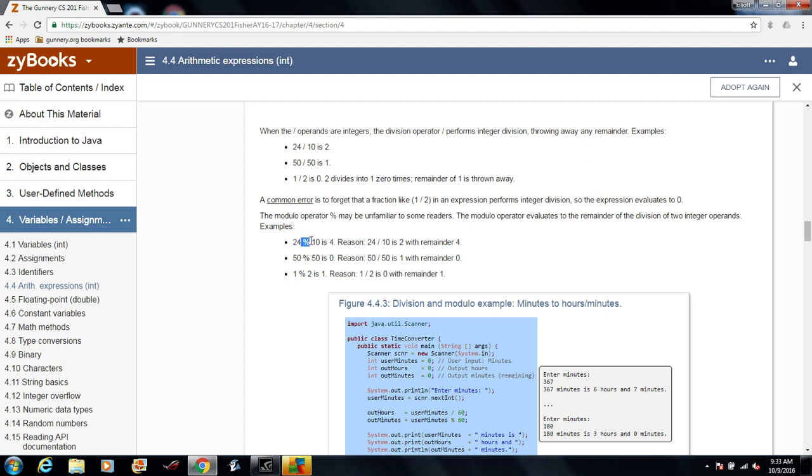The modulo operator, the percent sign, only gives you the remainder. So 24 mod 10 goes into 24 2 times with 4 left over, so your answer becomes 4. Okay.